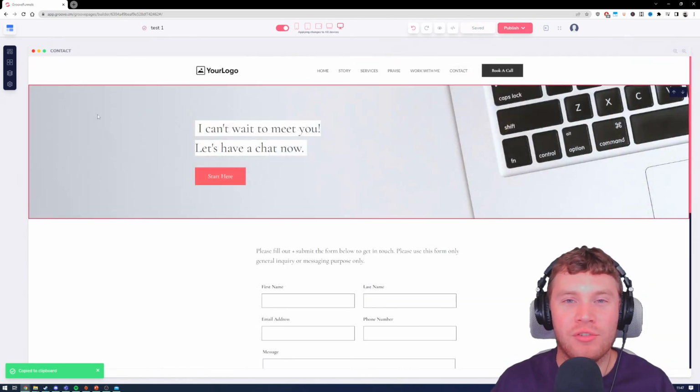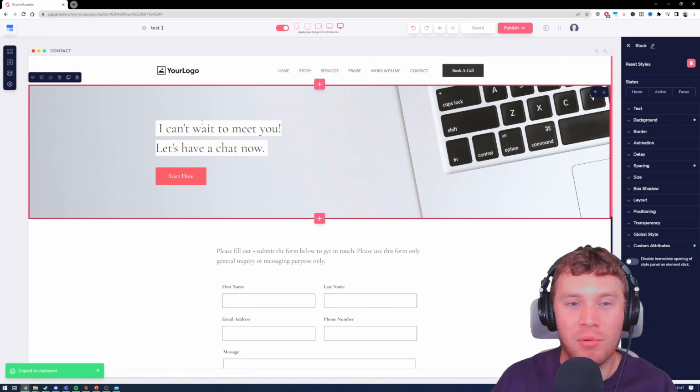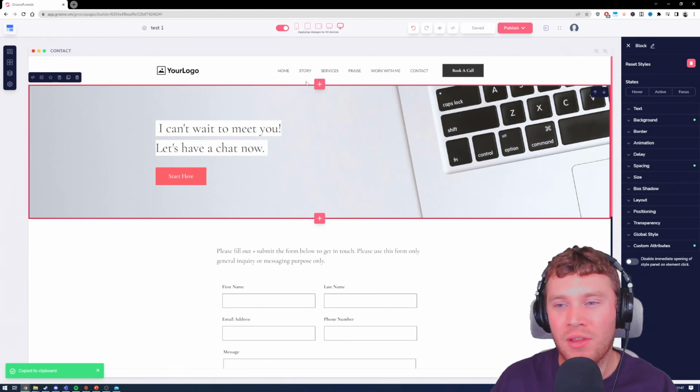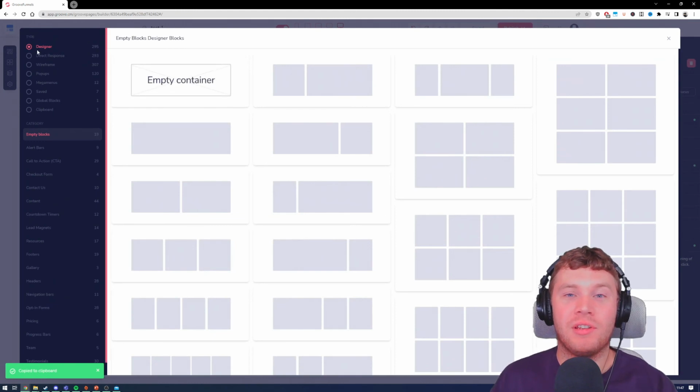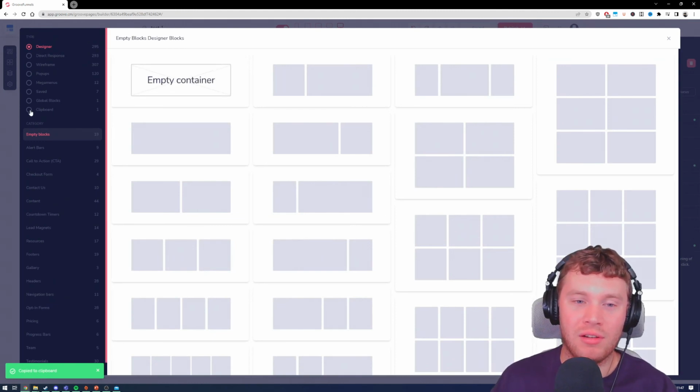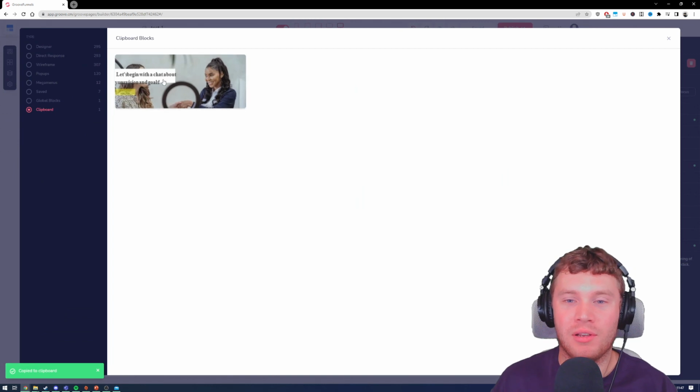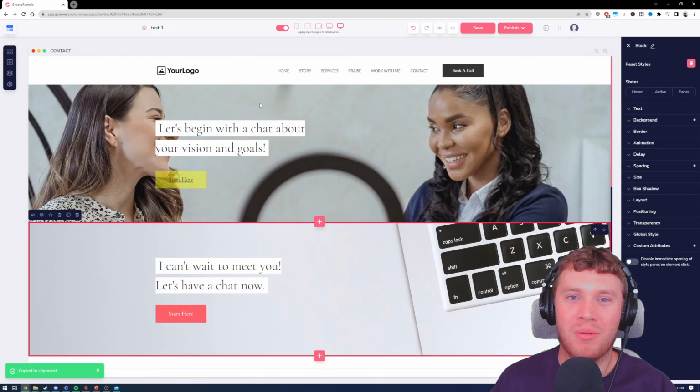So we're now on another page on our website. Let's see how we add that block in that we've just added to clipboard. So click the plus icon to add in a new block. And as you can see on the subcategories, we now have the clipboard here. And we can select that and it will be added into our web page.